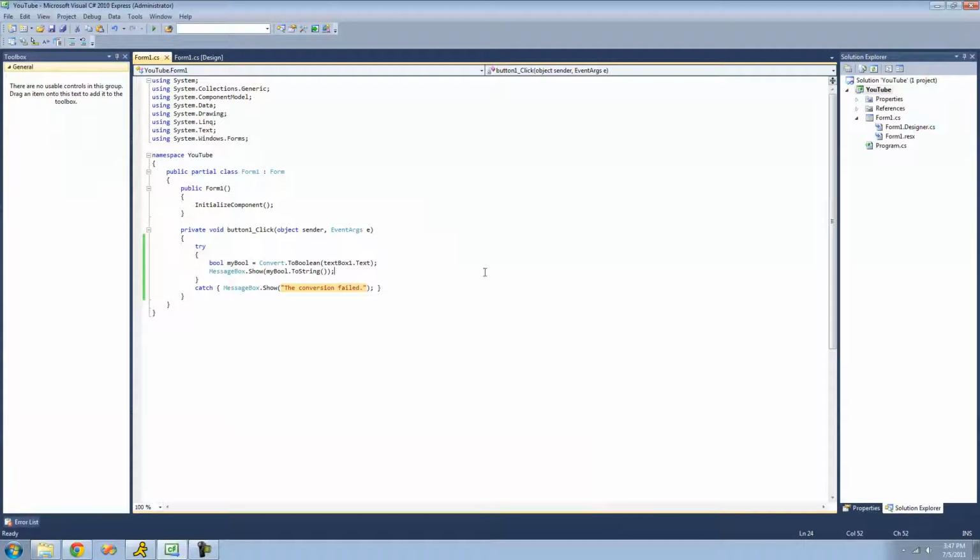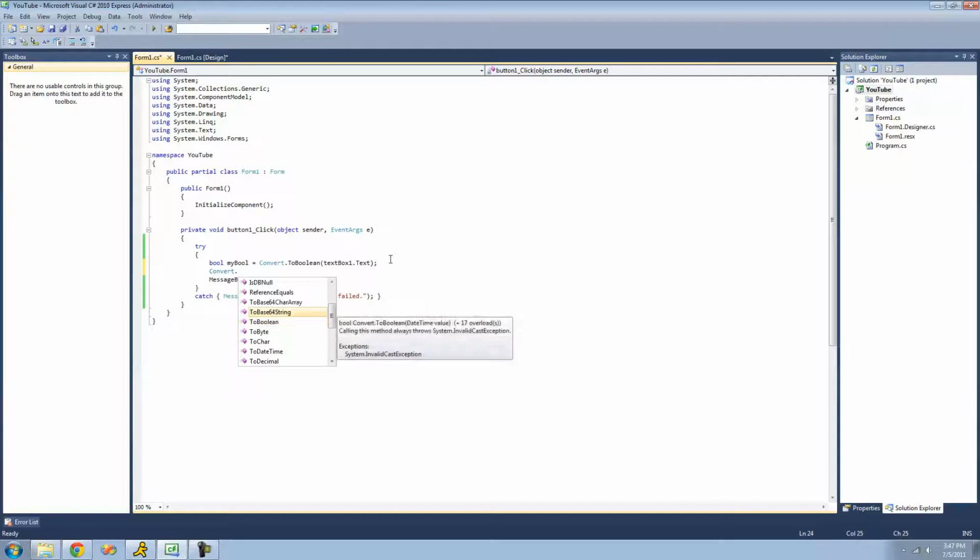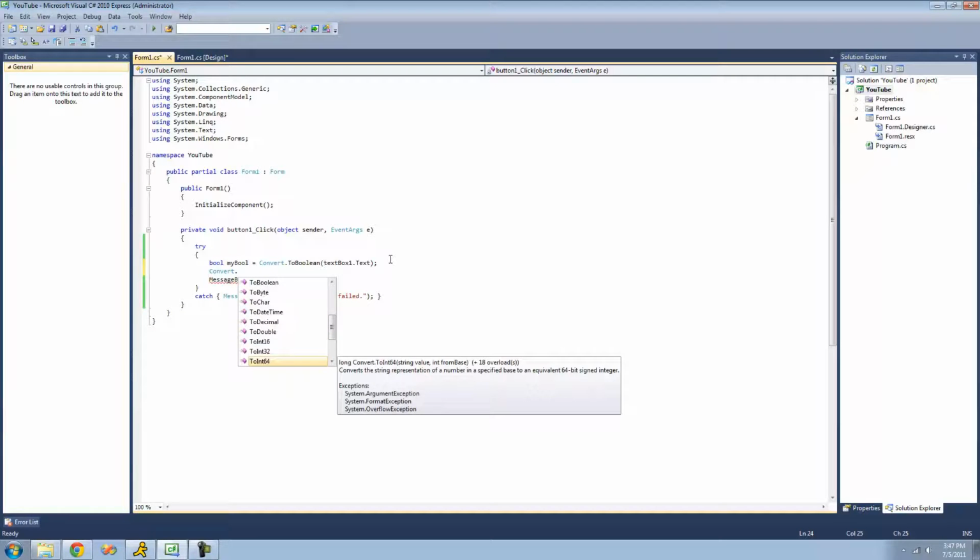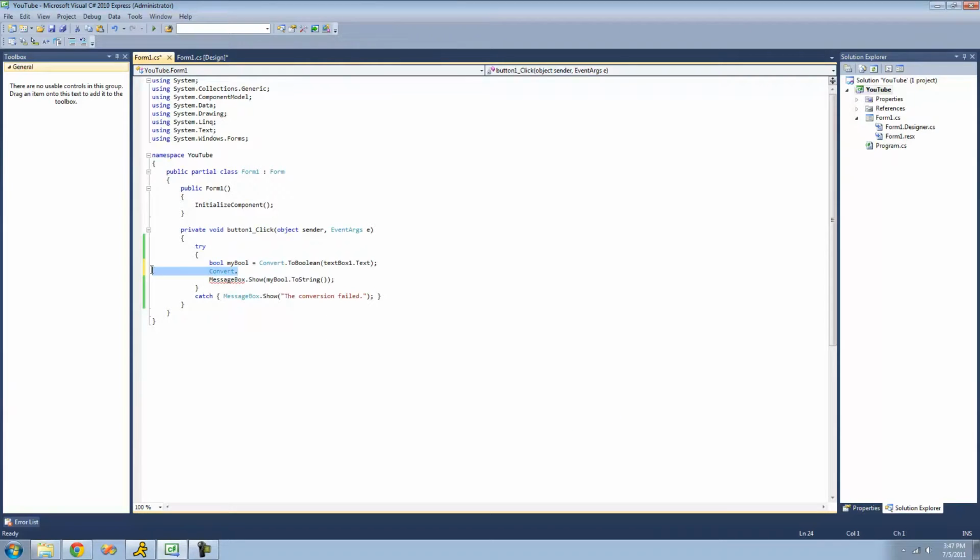So that's pretty much it for this tutorial on the convert class, but I didn't go over every single method inside of it because it's pretty self-explanatory. You just do convert dot and then whatever you want to convert it to. Like if you wanted to convert it to an int64, then you just set it equal to a long or something like that. So yeah, that's pretty much it for this tutorial.